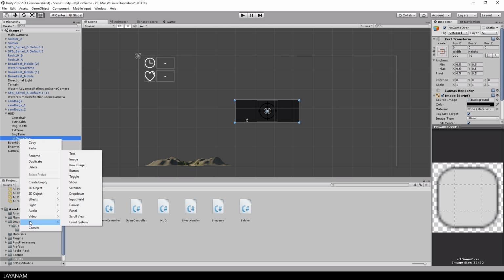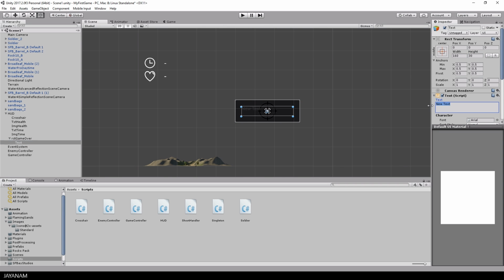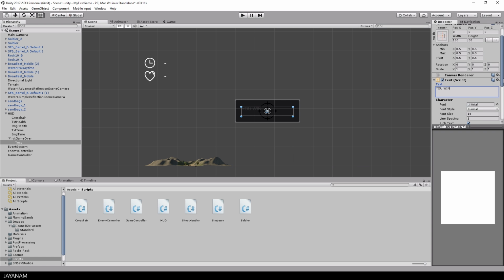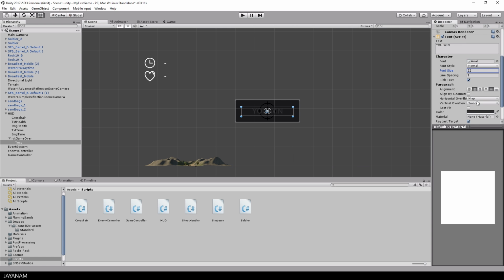Then I right click the panel and add a text. As a placeholder I use U1. Then I also center this and set the color to white.